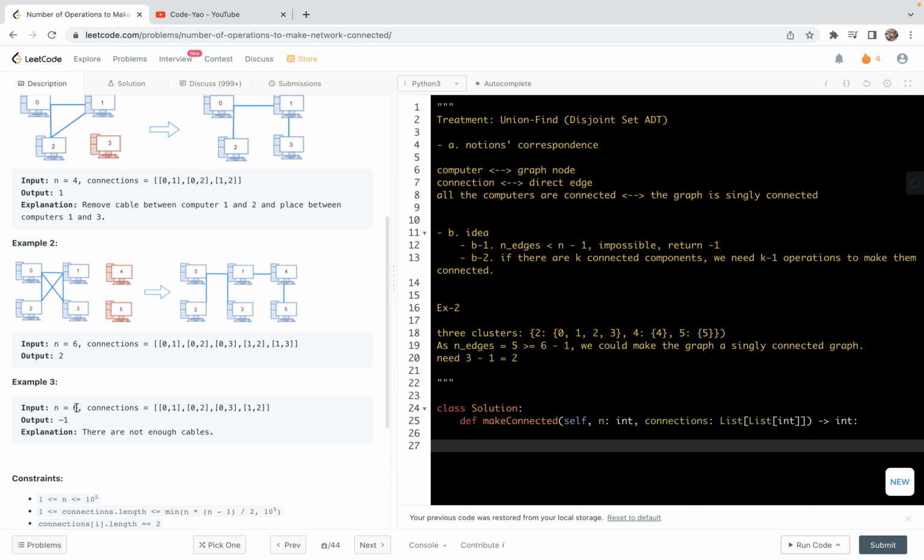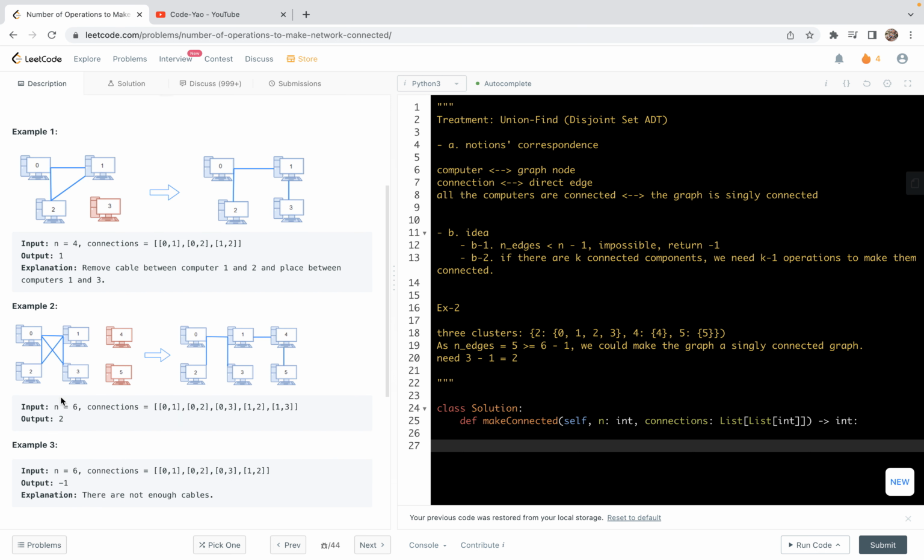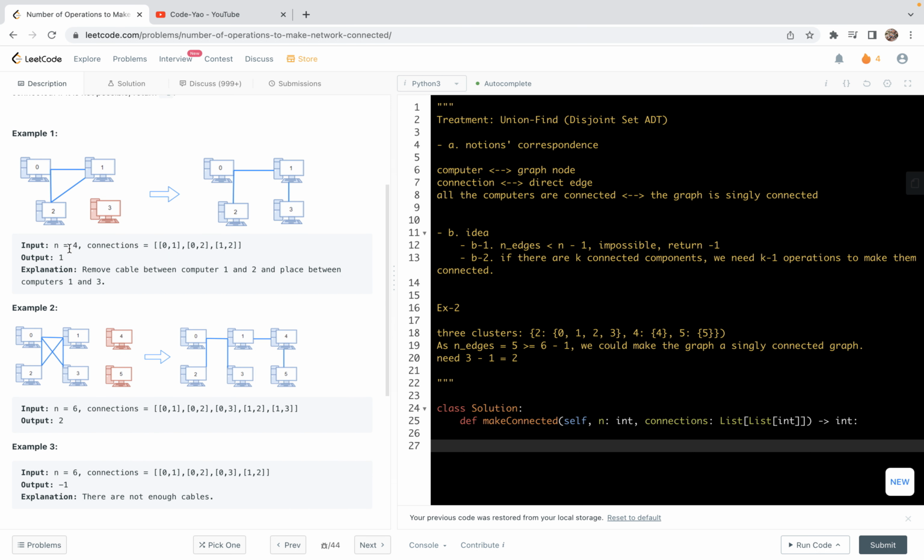So here are three examples. In example 3, the output is -1. This problem is very special because here we have 6 computers, or 6 nodes, but the number of direct edges is 4. So 4 is strictly less than 6 minus 1, that is, 4 is less than 5. Therefore, it's impossible.